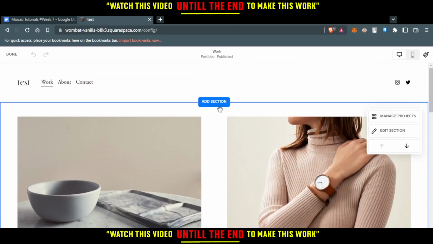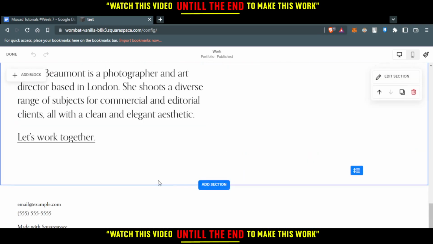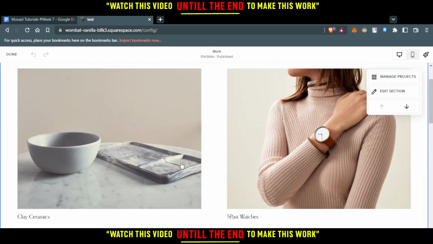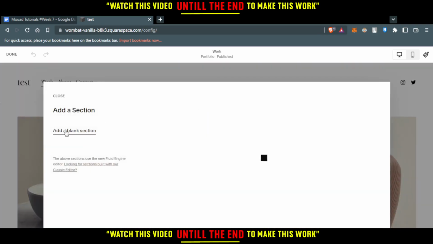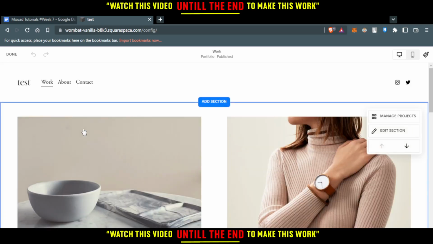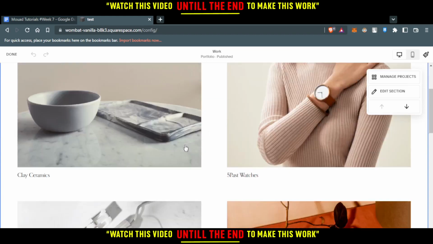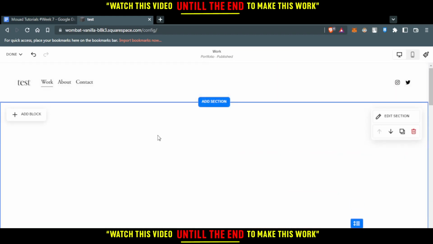So of course, if you don't have a text on your website like that, you would first of all like to add a section, add a blank section, and let's just wait a bit until they add the blank section. So as you can see, it will be added right now. Wait, yeah, as you can see, here it is.